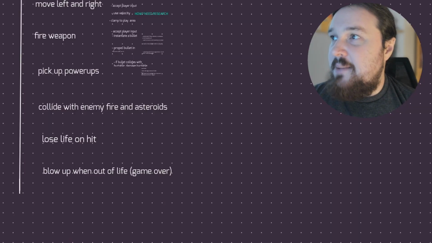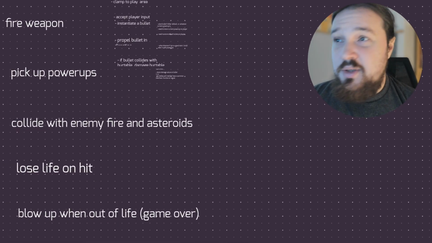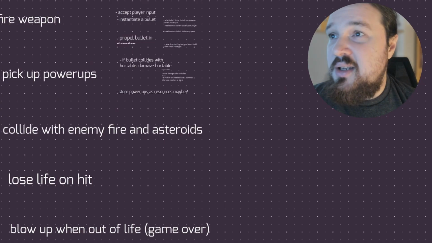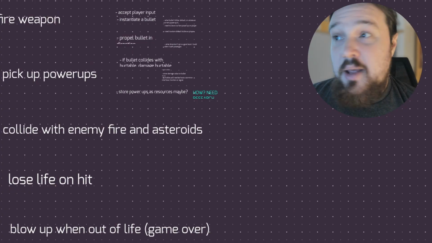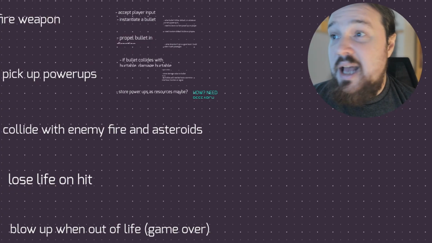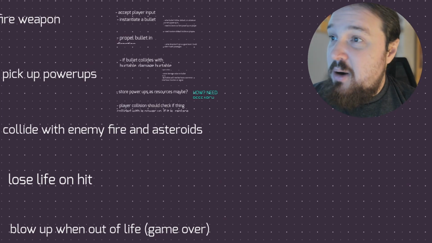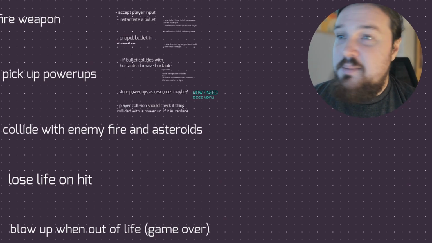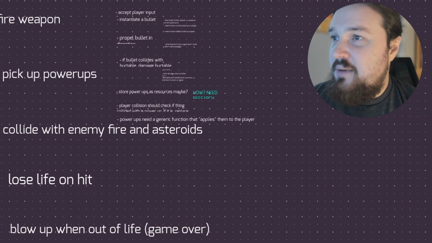Or we can look at power-ups here. So we're gonna have to store them somewhere, probably as resources if you're using Godot, scriptable objects, or whatever, but you may want to look into that. Maybe you need to research it, make a note of that. You should have player collision to check if you're colliding with a power-up, and if it is, replace it with your current one. And power-ups need to have some sort of function that applies them to players. Again, you could probably use an interface or duck typing or something for this.